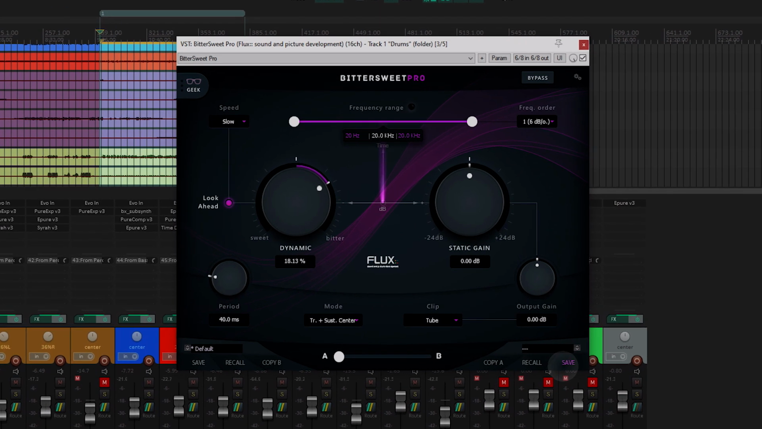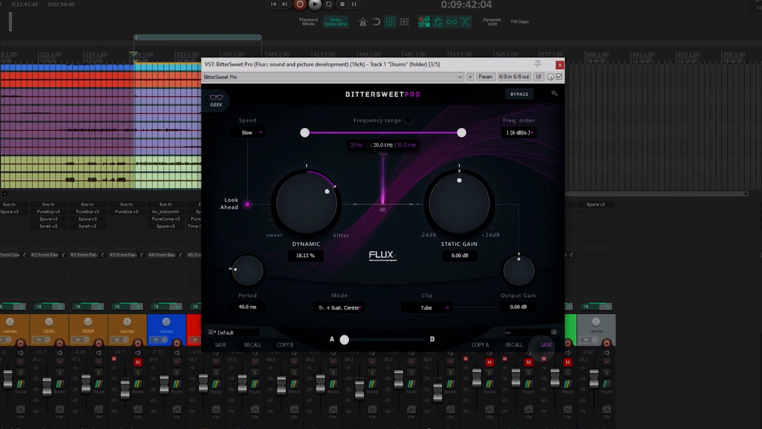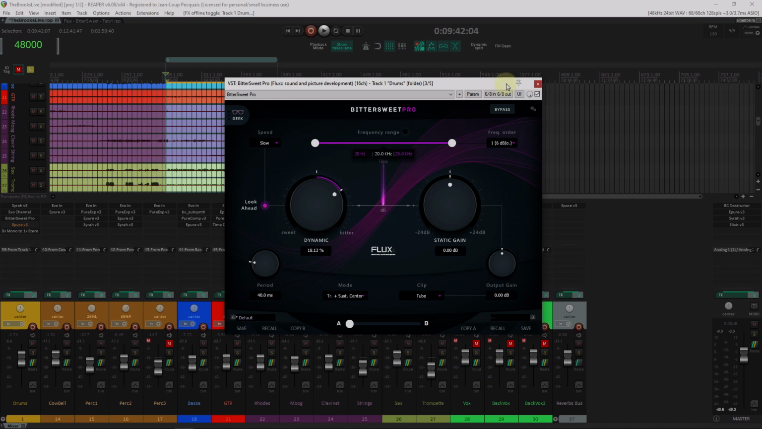Here's the Reaper session we'll be working with. I'm going to use the BITTERSWEET on the drum bus in order to demonstrate its different settings. I'll begin by opening a new instance of BITTERSWEET, bypassing this one.